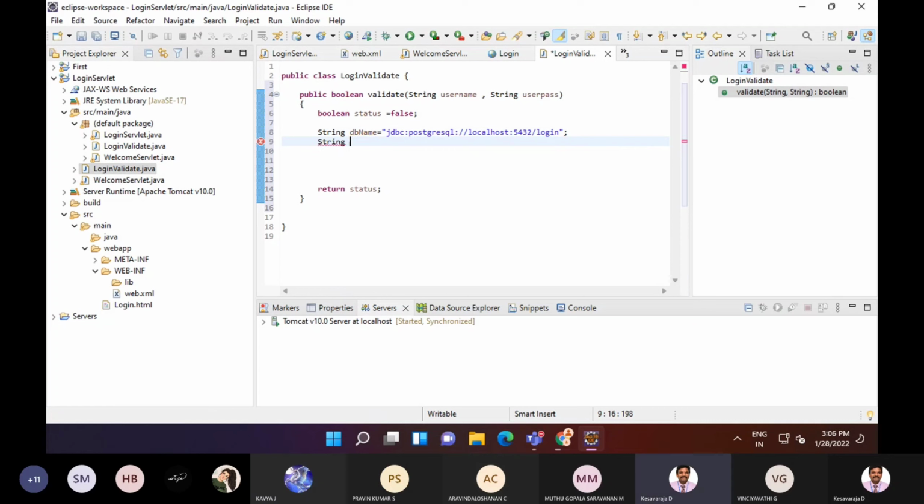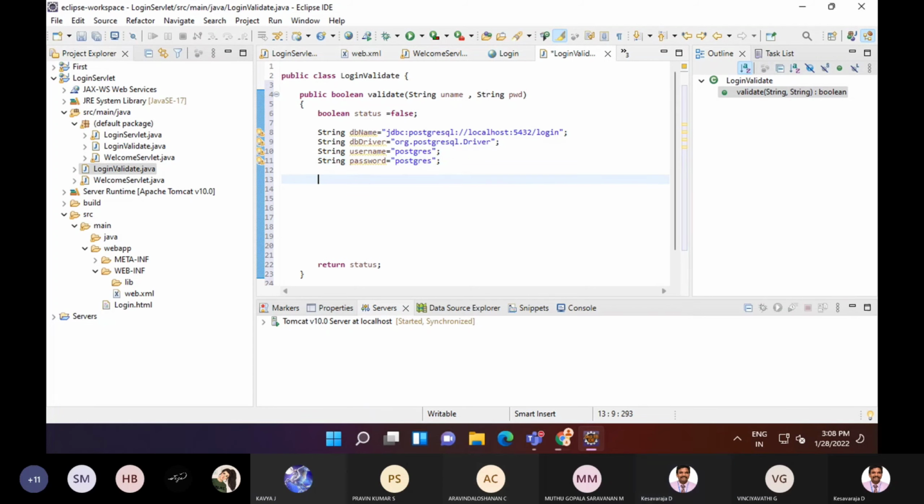Now the second parameter, String dbDriver. Postgres needs a DB driver named org.postgresql.Driver. So this is the Postgres DB driver. Similarly, String username of the database is called postgres. It's a username. Similarly, here also username. I have changed it here as uname and pwd. So here I have used username. So String password is equal to postgres. My needed requirement is ready.